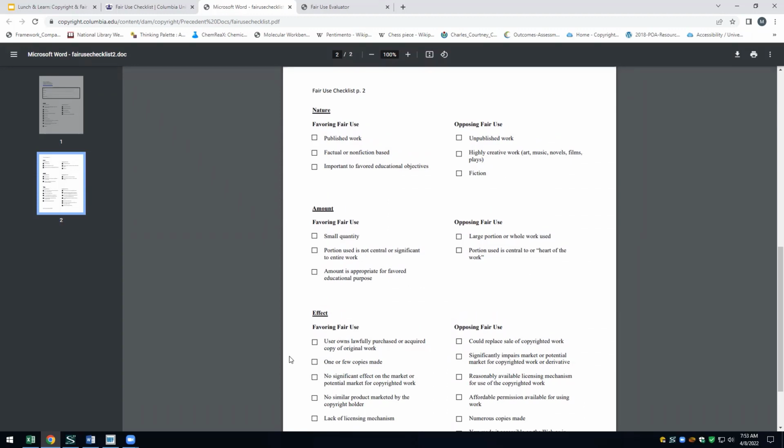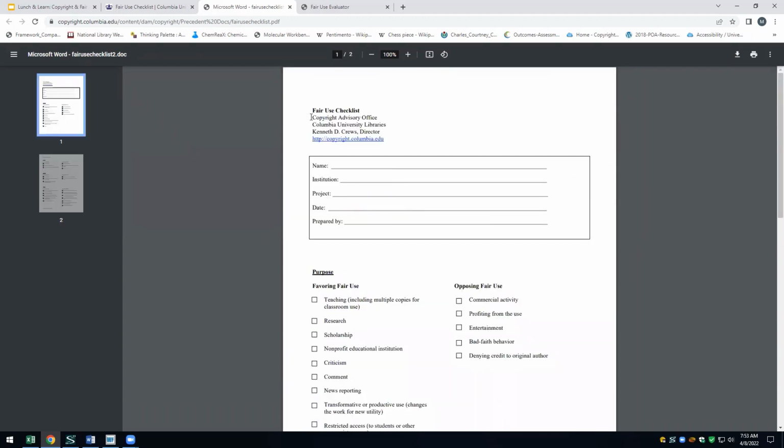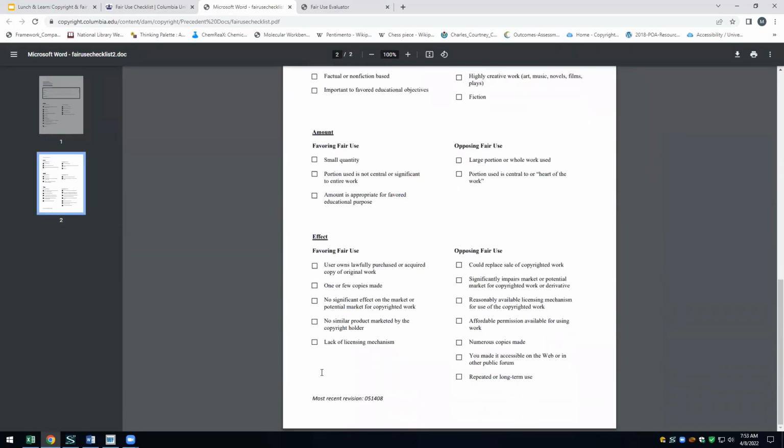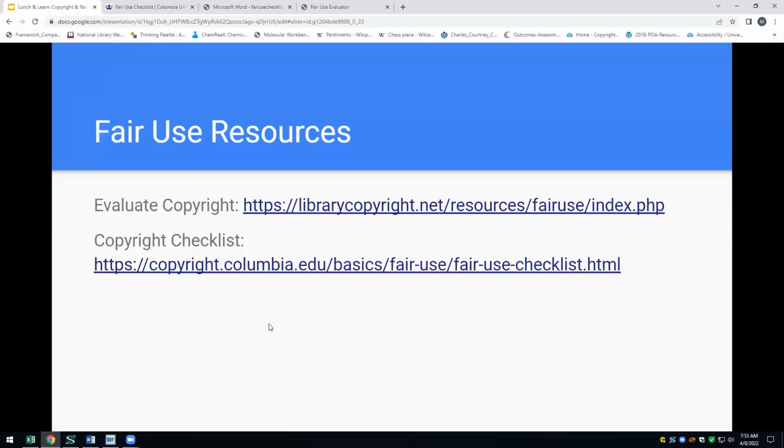So just keep in mind these 4 factors, but you can use this fair use checklist as a way to navigate your own understanding, but also whether your material would even qualify for fair use of a copyrighted material, or if maybe it's one of those things that doesn't fall under fair use or wouldn't even be close to falling under fair use.